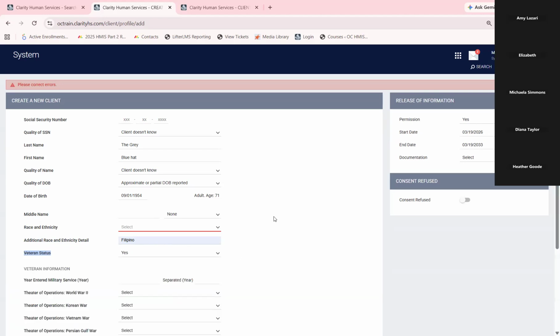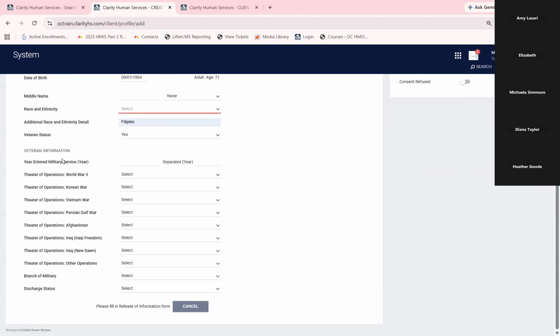Once you have selected yes, you will have an additional drop-down with veteran information. Avoid conflicting entries across multiple enrollments. Each client should have one consistent record. Be sure to ask about service in the National Guard, reserves, or active duty training, and update records if a client reaches adulthood during enrollment. Never mark client doesn't know or data not collected if the client actually provided an answer.